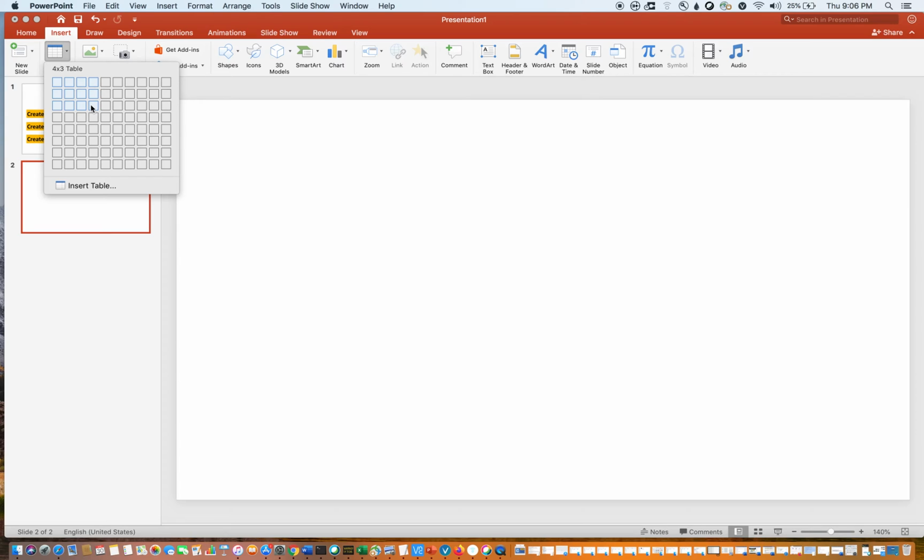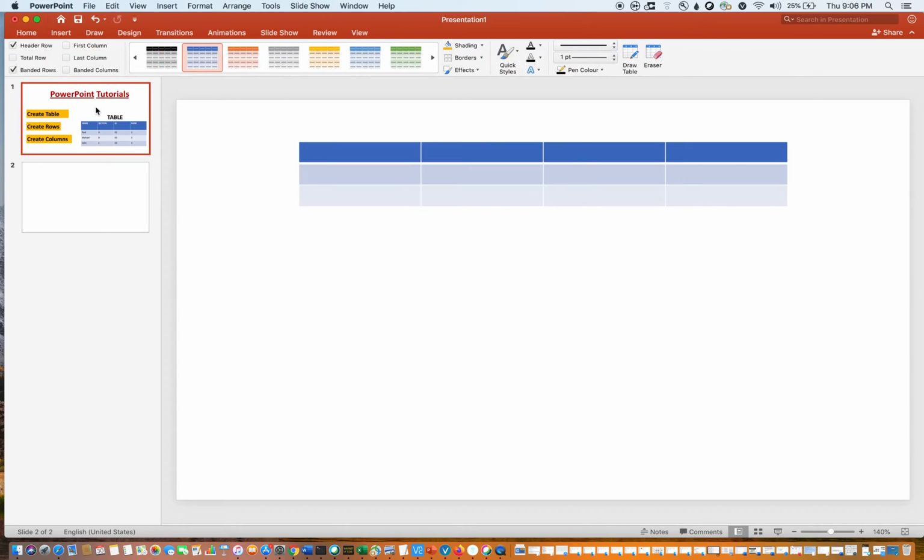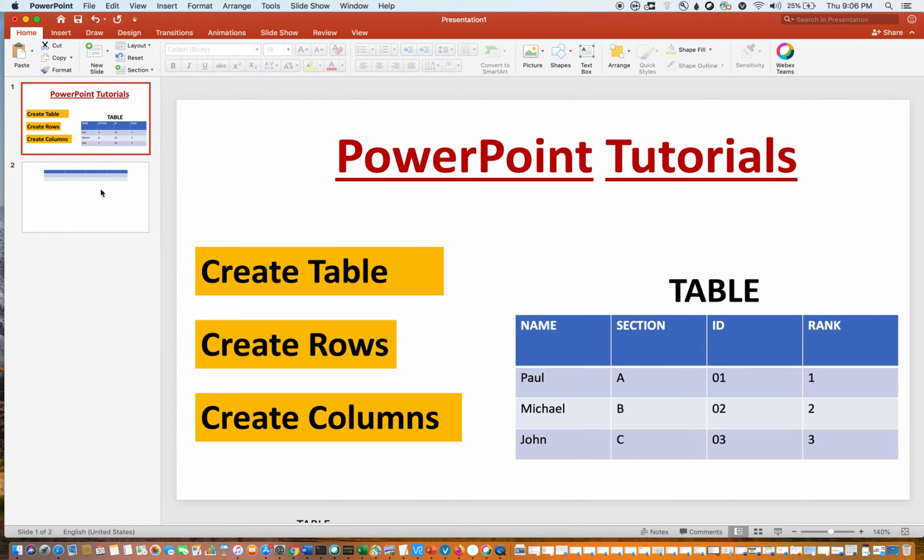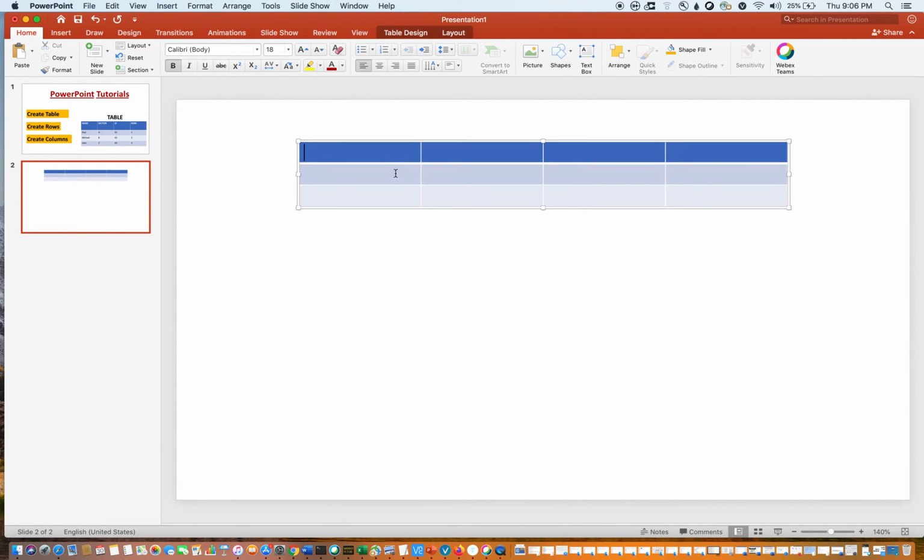So I want 3 rows, so I have selected 3 rows, and I want 4 columns, so I'm selecting this particular square. I'm going to click here and I got my table. So this is the table. I have 3 rows in my table and I have 4 columns in my table. So let's populate our table.